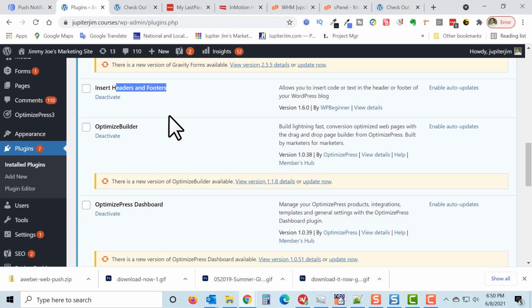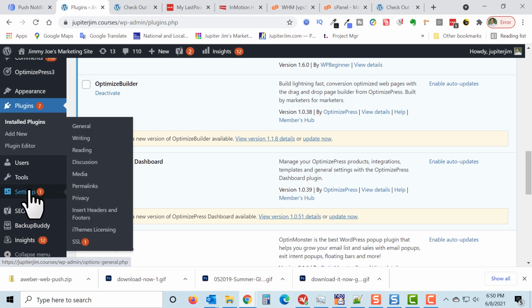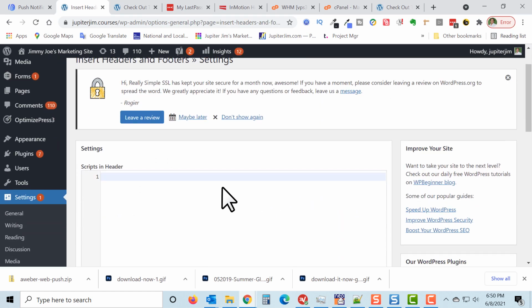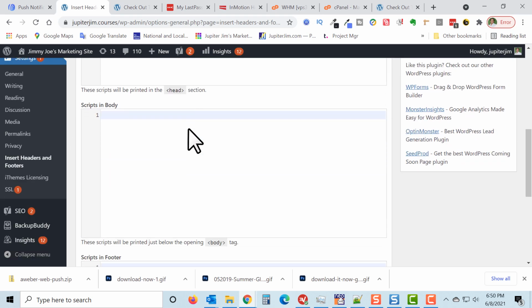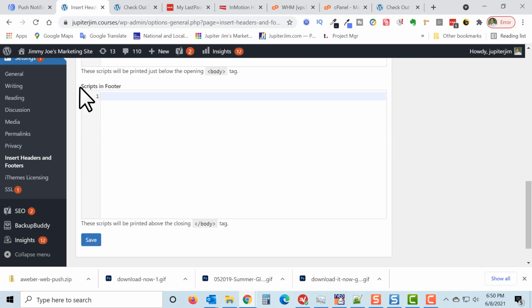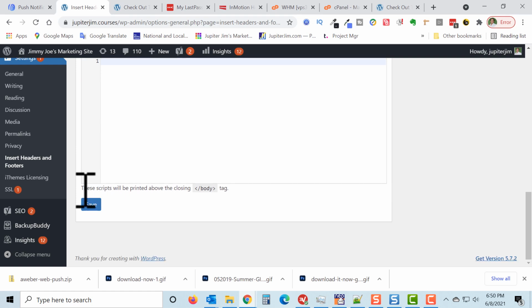So what you want to do now is go to settings and insert headers and footers. So I click there, and we have settings. We don't want to put it in the header. We don't necessarily want to put it in the body. What we want to do is put it into the footer, because it says right here, these scripts, which is code, will be put in just above the closing body tag.